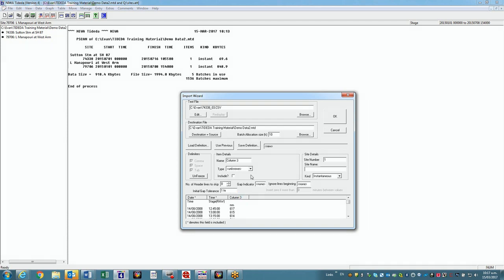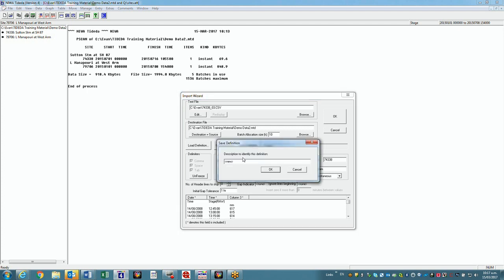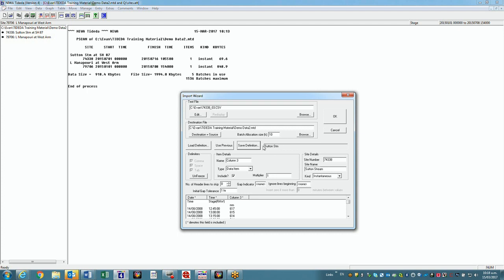And the third column is our raw data, or data item. We can put multipliers and offsets on. We won't in this case. We're just going to take it as it's in millimeters, so no multiplier. We need to put in the site number, 74338, and the name, Sutton Stream. And we can actually save this definition. So we can save it under, say, Sutton, which is the name of the river or the stream. That way next time we can load a definition to save doing this each time.